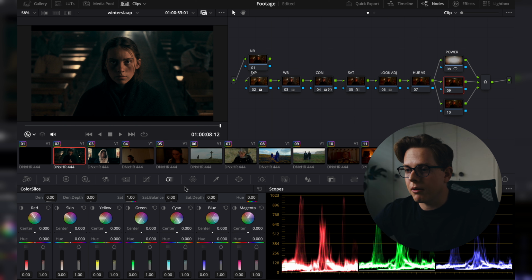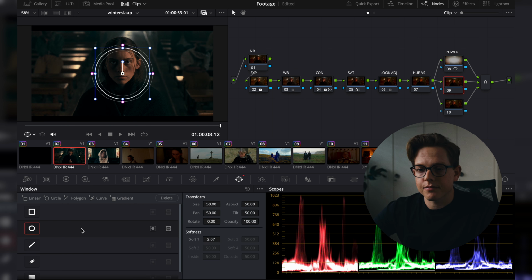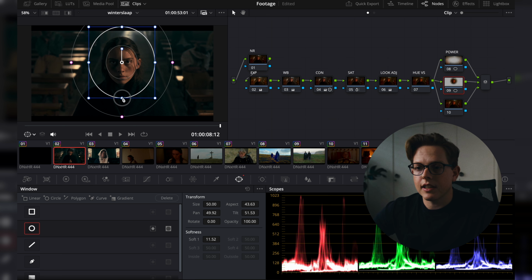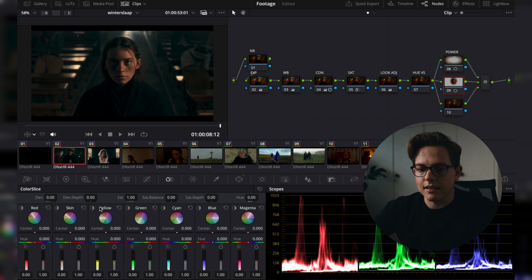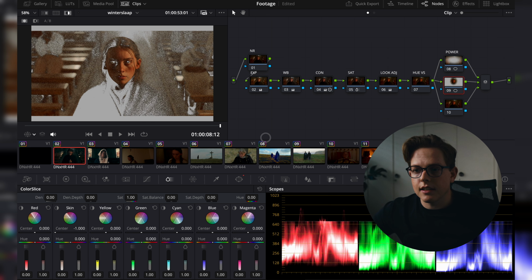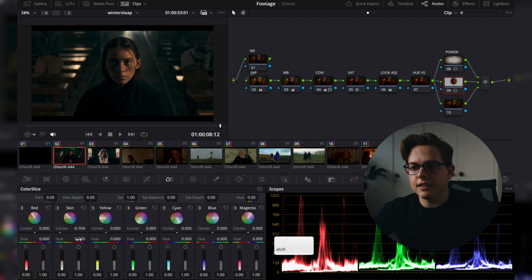Go to our power window, but to number 9. I'm going to make a new power window around our subject's face, just like this. Soften that quite a bit. Put it over her face. And then come back to color slice. Shift H. So we've got her skin. Let's make sure that it's nicely keyed, just like this. There we go. Cool. And then Shift H.